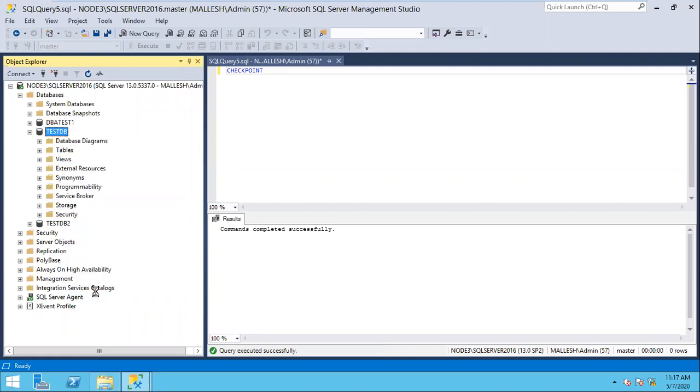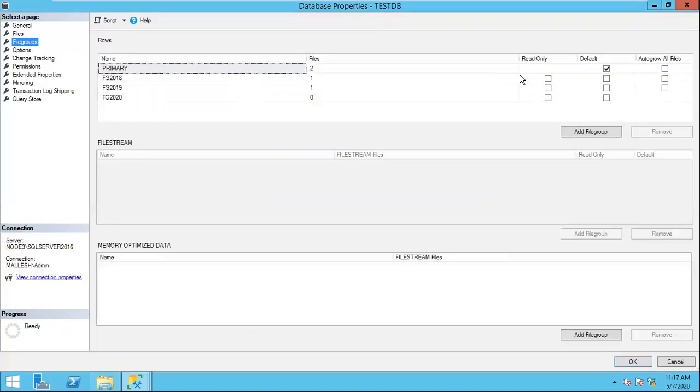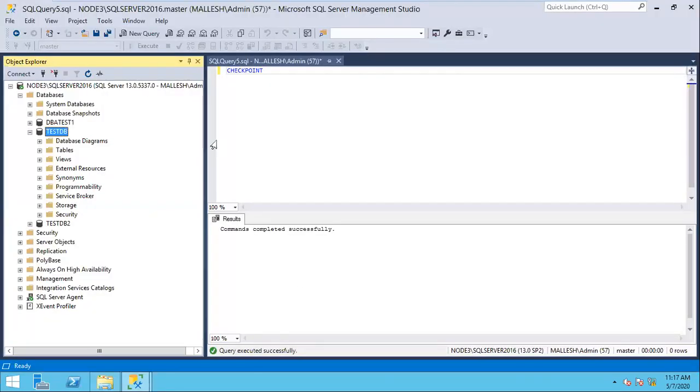Go to properties and select the file group. The default one is primary. Now I'm changing it to 2018 and clicking OK. Now whenever you create a new file, the file will by default go to the 2018 file group if you're not specifying the file group name during creation.